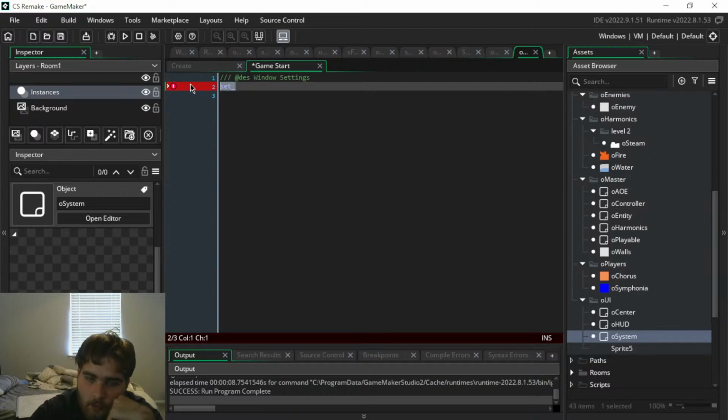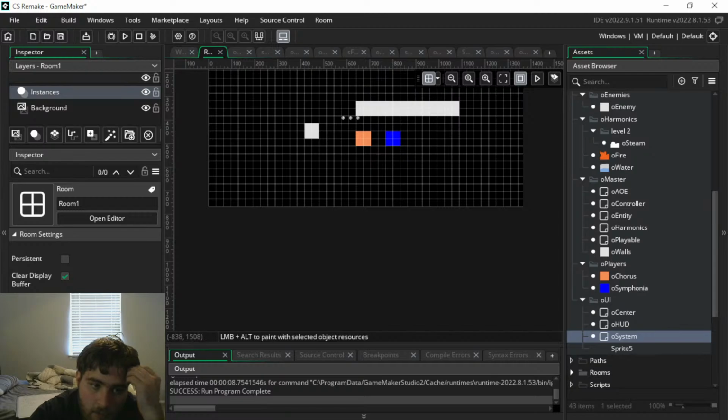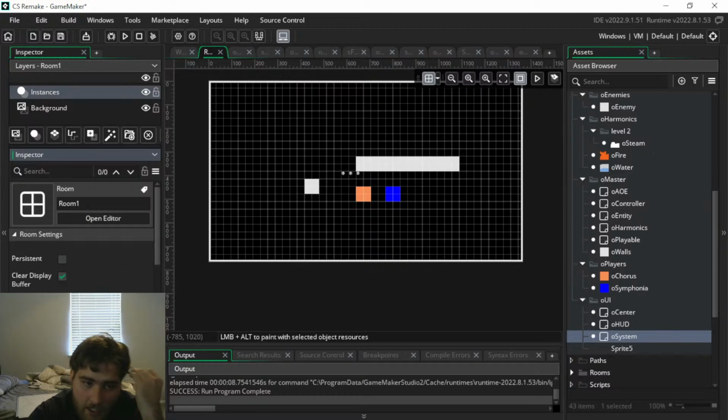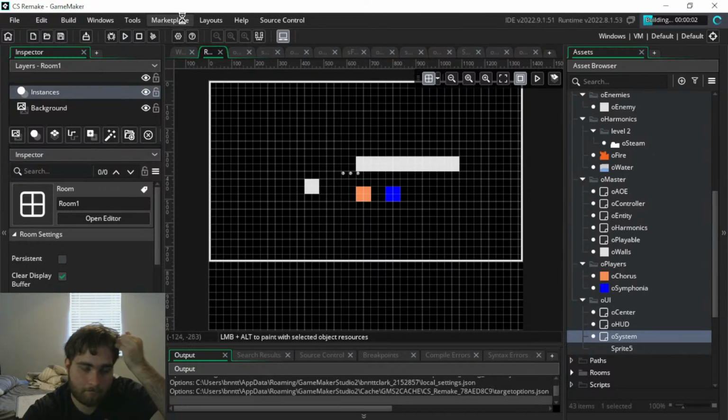This would be via viewport, so this would actually be in a camera event. Now, we're going to go ahead and do something here. Alright, it's in the room editor. Viewports and cameras. Enable viewports. Visible. And then we're going to go ahead and edit this room again, and let's do 1366, and watch what happens when I turn this on.